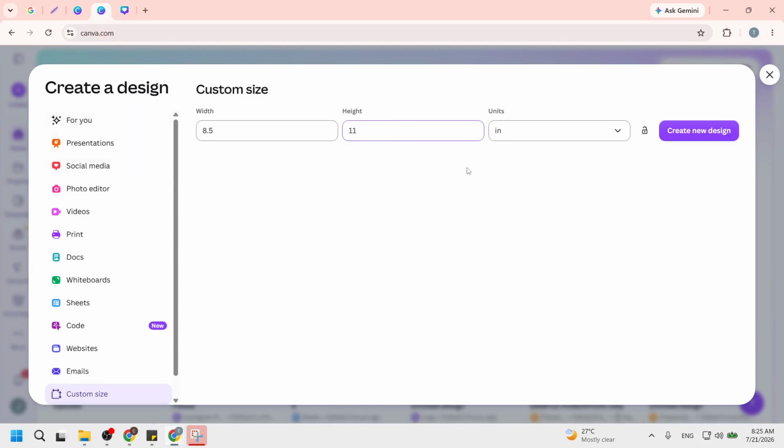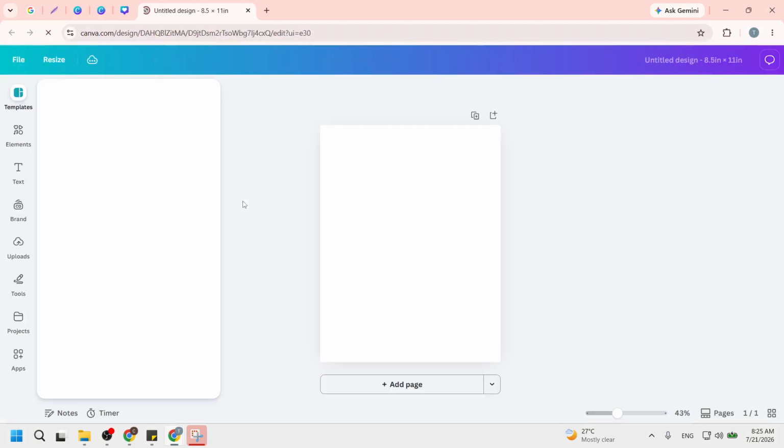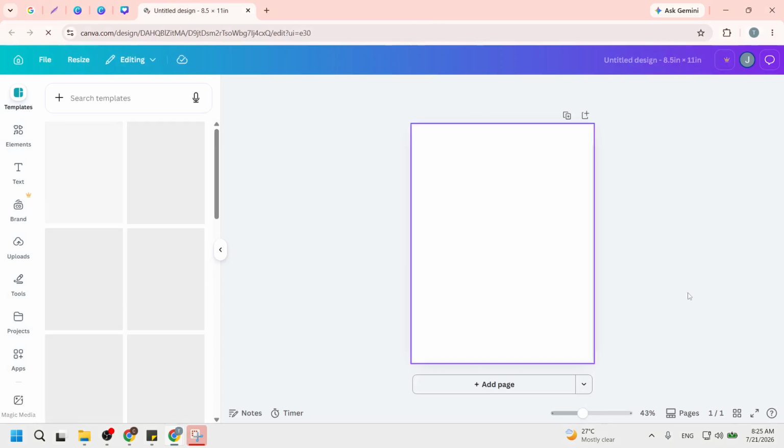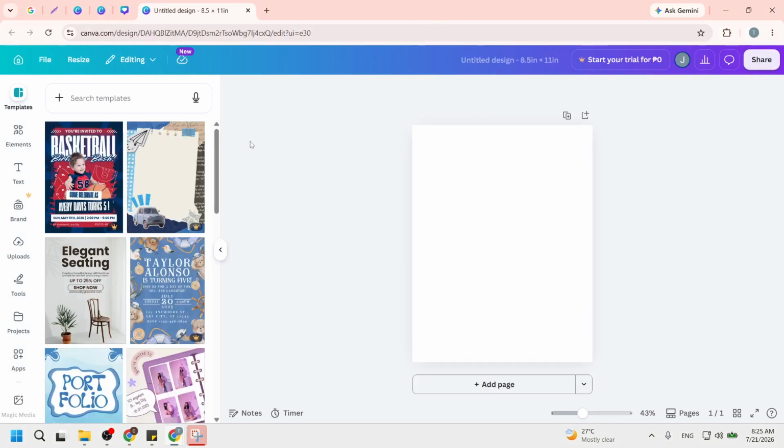Now, click Create New Design to open your blank US letter size document workspace. This is the moment you've been working towards. Once you click this button, Canva will generate a new workspace for you, and you will see a blank canvas ready for your creativity. This is an exciting step as it is where your ideas can come to life. You are now ready to start designing with the correct dimensions in place.